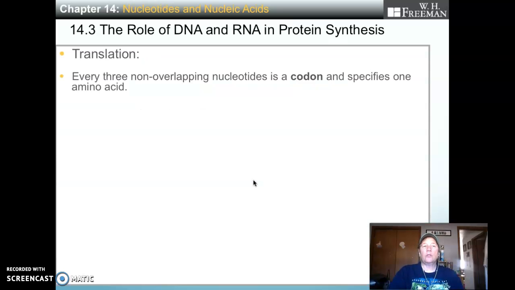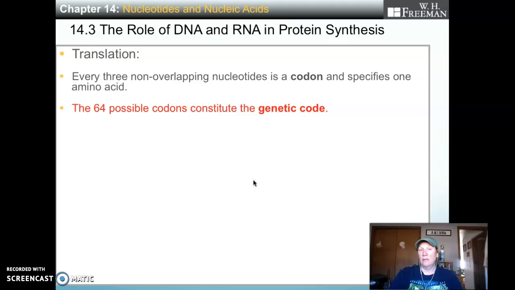Translation: now we've got this messenger RNA. Every 3 nucleotides, every 3 nitrogen bases, is, like I said, a codon. It's very specific. Every amino acid has a codon that goes with it. I'll show you a chart of it, and this is in your book as well. There are actually 64 possible codons, and they make up all of the genetic code.